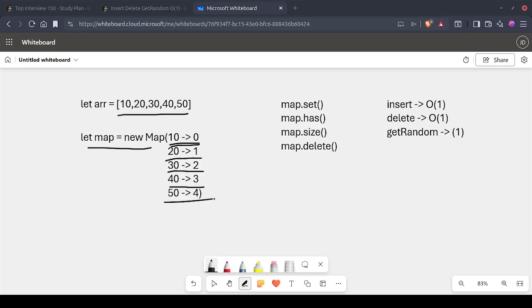So now, how do I delete from the array in O(1)? Instead of shifting elements, meaning deleting using splice or something, I use a trick called swap with the last element. The steps are very simple. First, when I get the value to delete, I check the index of the value from the map.